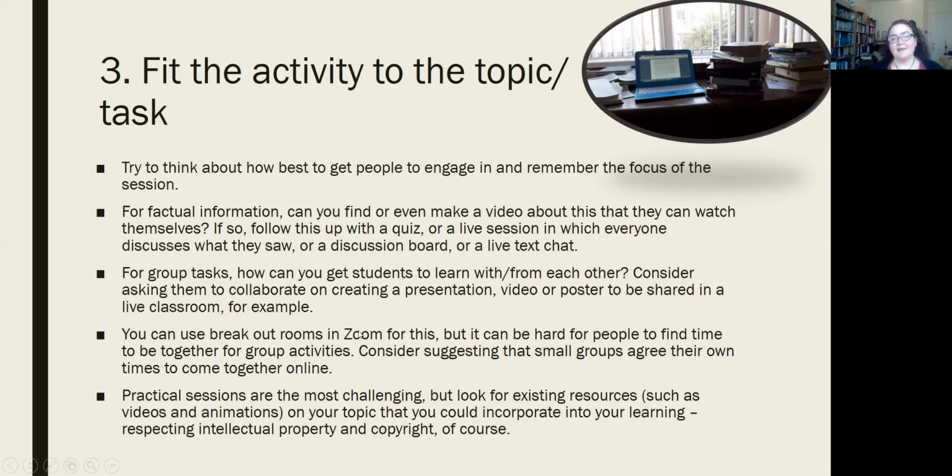The next thing is to think about fitting the activity that you choose to do to the topic or the task. Think about the best way to get people to engage in this particular activity, in this particular topic. Remember the focus of the session.